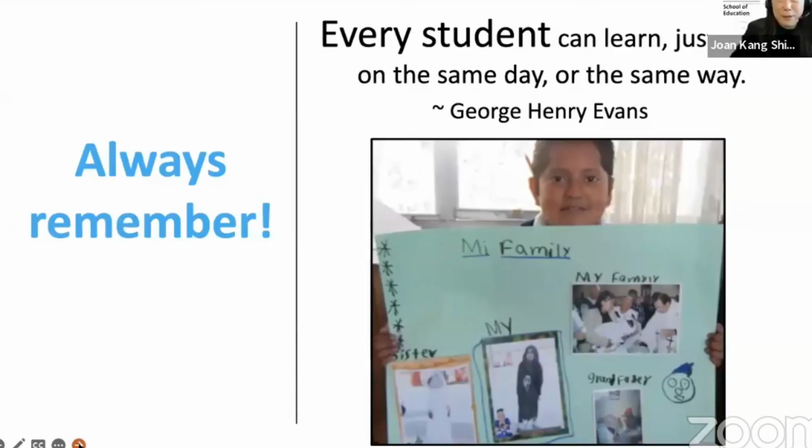And always remember that every student can learn, just not on the same day or the same way. Always remember, every student can learn. You shouldn't have favorites in your classroom. You should be focused on every student and how to help them learn.